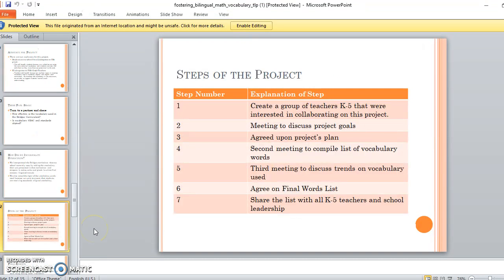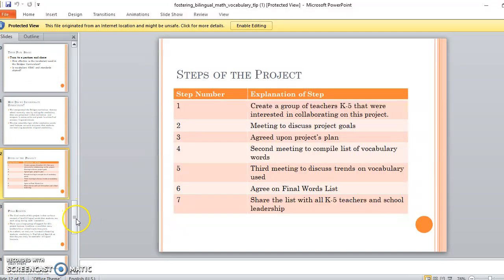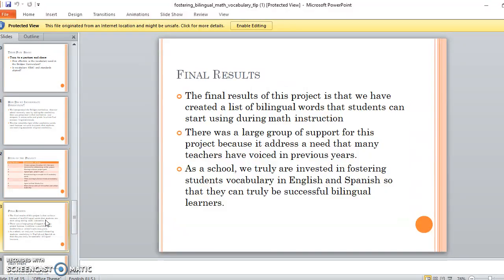So to be successful with this project, I collaborated with a group of teachers to create a list of vocabulary words that were standards aligned and focused on the curriculum. And once we created this list, I could see that we were going to be very successful implementing this list into the classroom. And so the final results were that students are able to have a list of bilingual words that they're going to start using during math instruction.